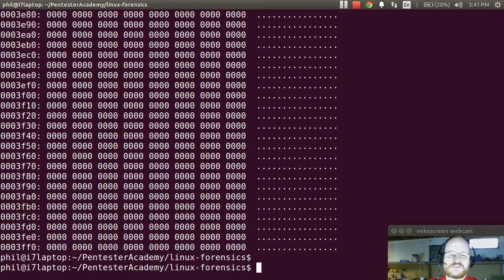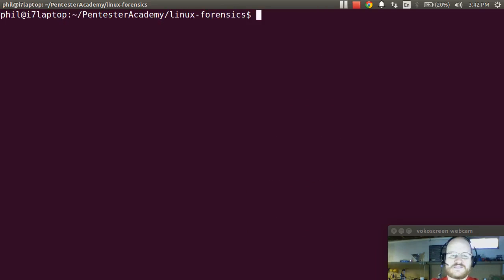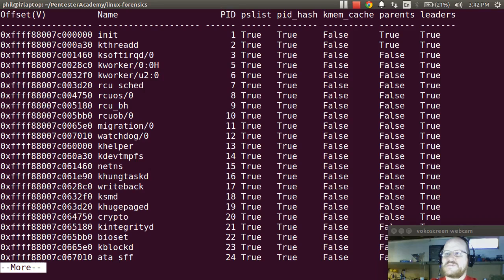You can also use a command called psxview, which will try to find hidden processes. So let's go ahead and give this one a shot. We'll do a VPA linux_psxview, pipe that to more, and here we have it. We have all of our processes. Are they in the list or not? Does it have a hash? And some other items as well.